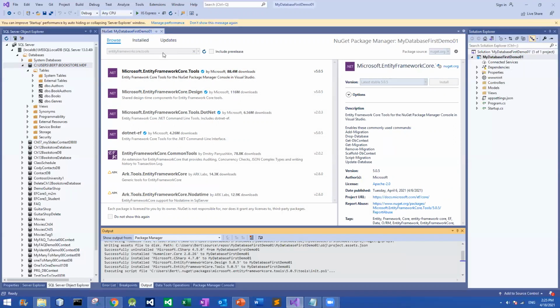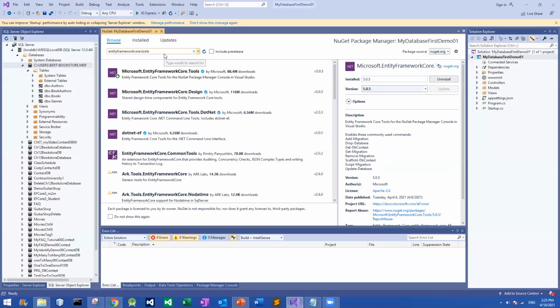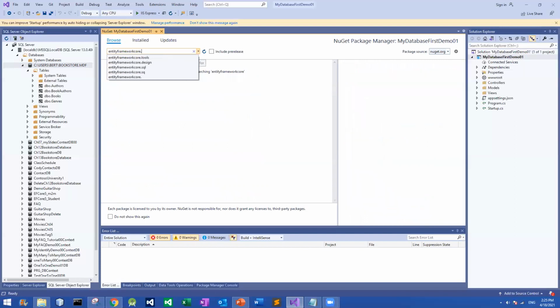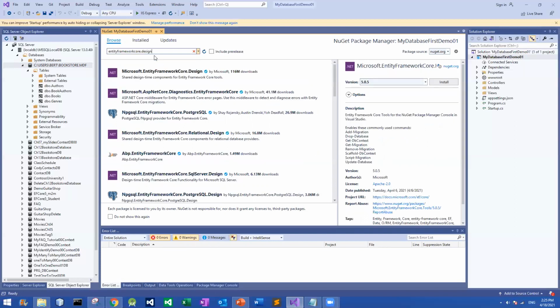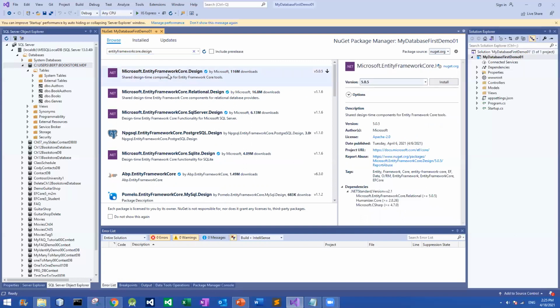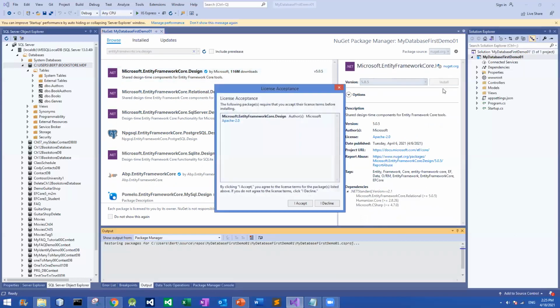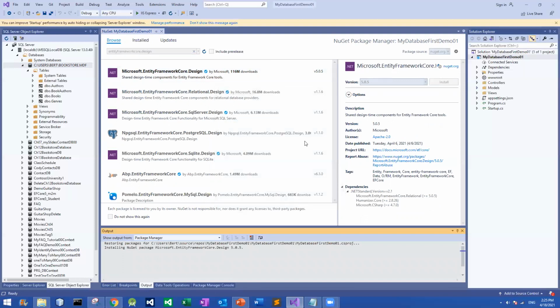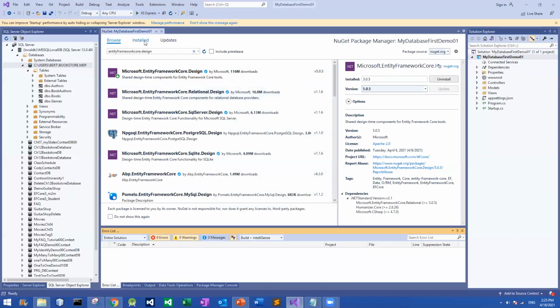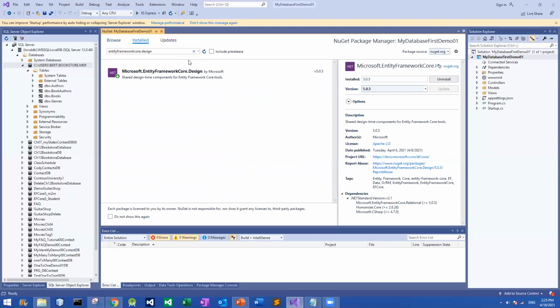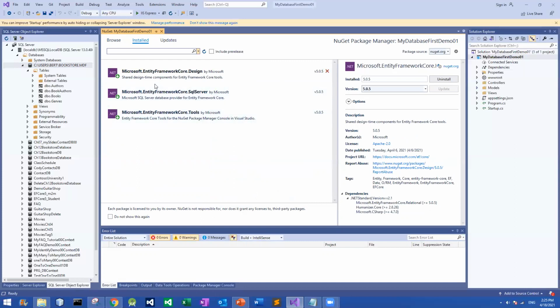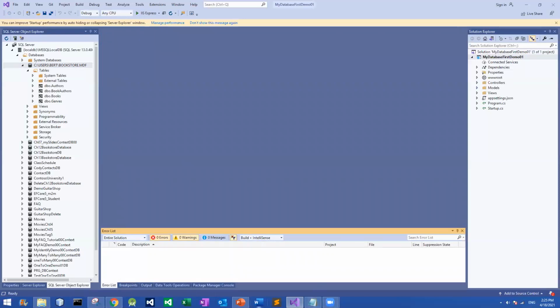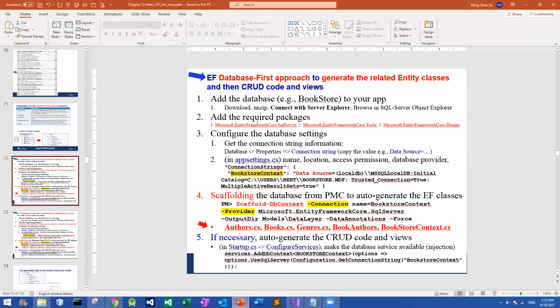And then I need one more, which will be the Design. There you go, Design is there. So pick it, install it, and accept again. Then I can switch to the Installed option over here, clear the input, and there you go. I have three packages with the same version numbers installed, pretty good. So that kind of completes step 2.